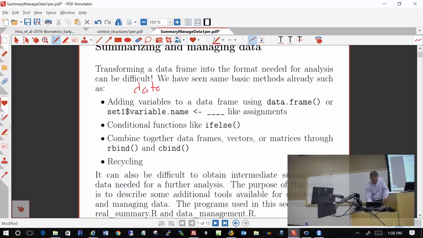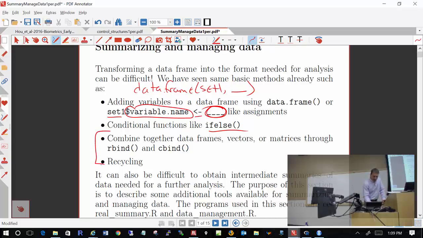And maybe you have a data frame called set 1, and you wanted to add a variable to it. So you have set 1, comma, whatever that other variable is, and that's how you can add a variable to the data frame. Another way to do that is to say, okay, here's my set 1. I'm going to create this new variable in it, so it gets whatever values I have over there. You can also create new variables by using the if-else function, as we've seen. And then there's some other ways that are helpful for combining data frames.